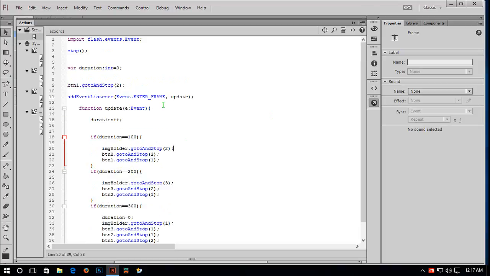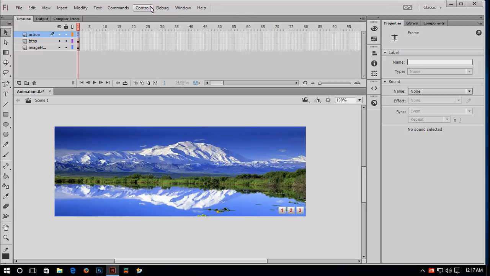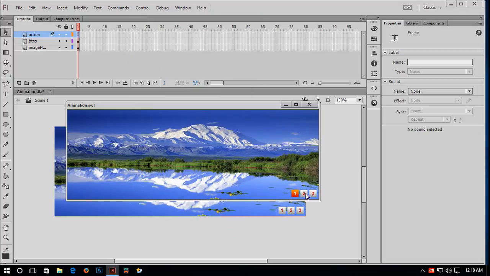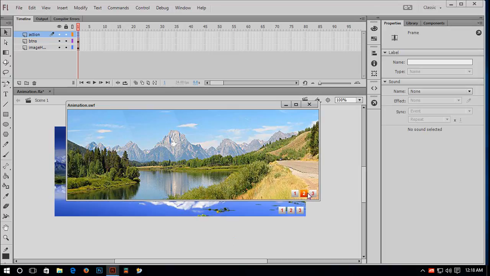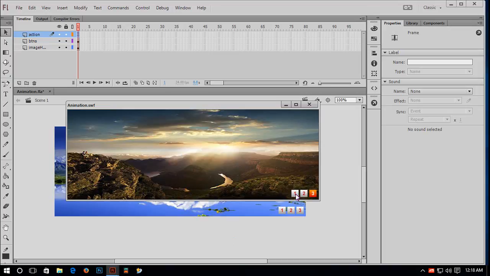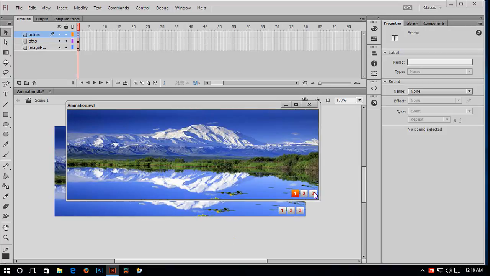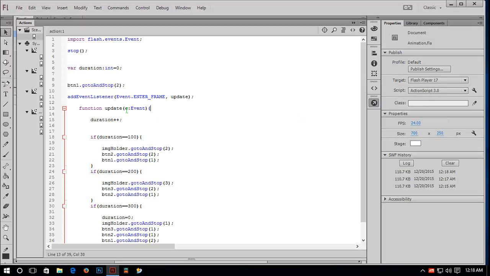Now I have to type, you see one thing, when I roll over, this button does not look like a button because I don't see any hand. So make this look like a button. So type here btn1 dot button mode equal to true.